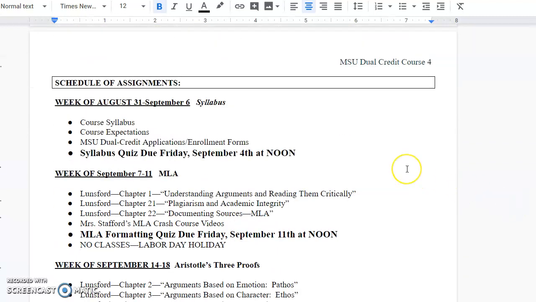And here is your schedule of assignments. This is probably the most important part of the syllabus because you will find the due dates for each of your assignments. In part 2, I will review the schedule of assignments and course calendar with you.